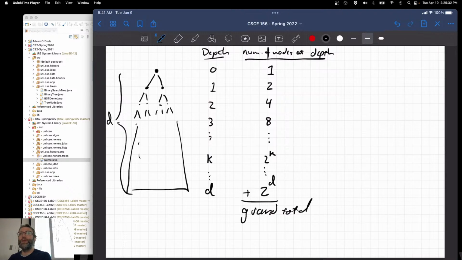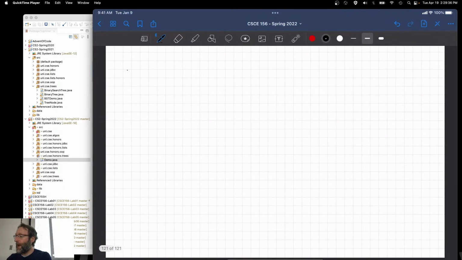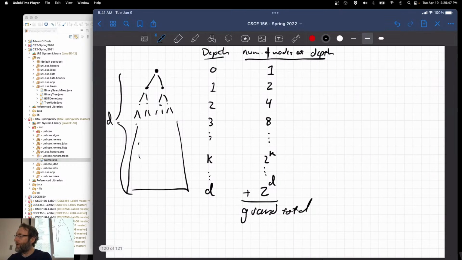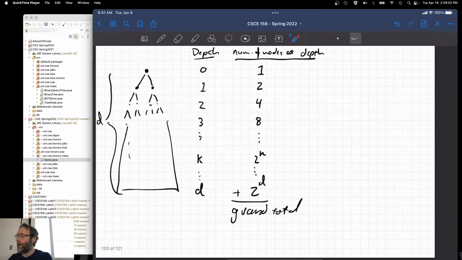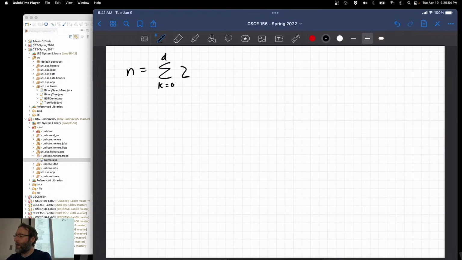This is a pretty simple series here, a finite series, which is a summation. N, which is the number of nodes here, is going to be the summation of, what did I use, k? K is starting from 0 up to D. Why 0? Because remember that we start at depth 0 and we go up to depth D here. And we're going to be summing up powers of 2, 2 to the K. Again, this was 1 plus 2 plus 4 plus 8 plus up to 2 to the D.